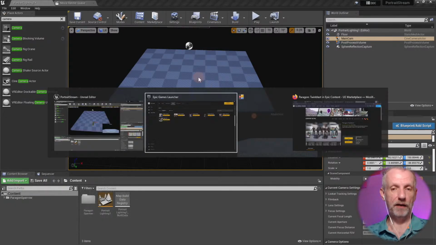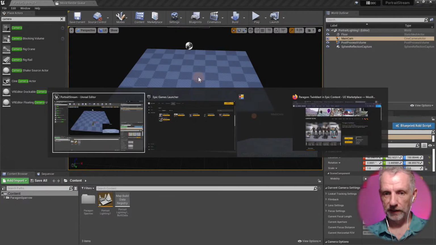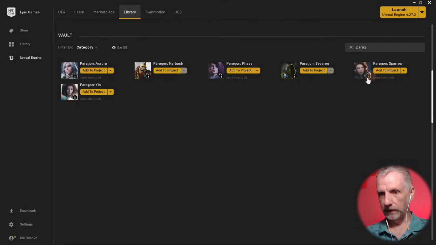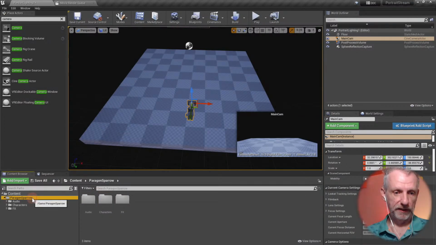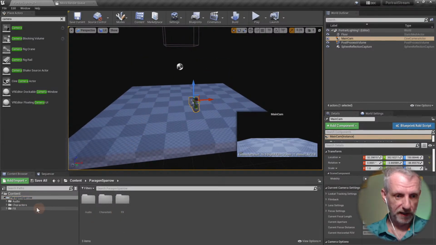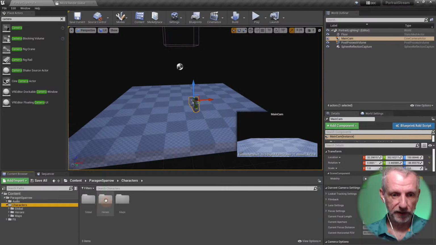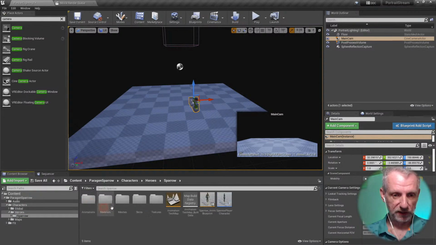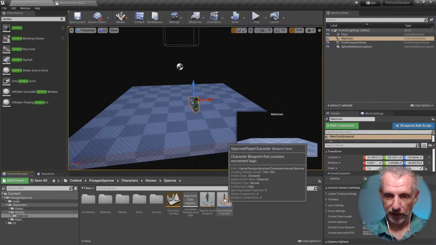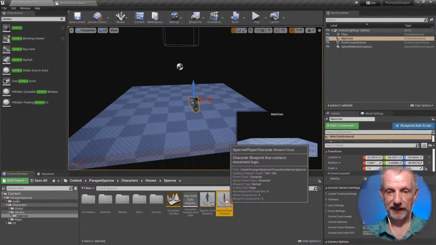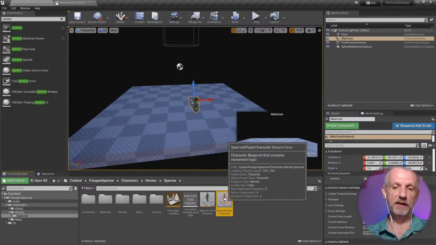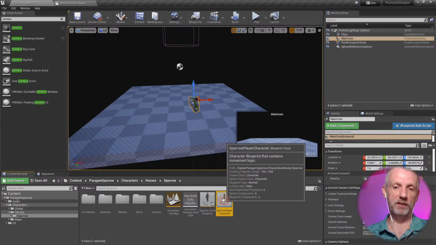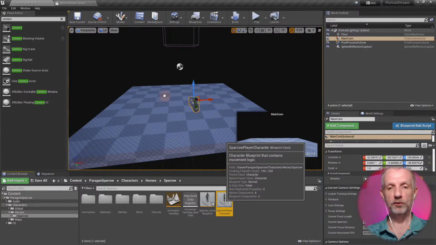Now let's bring in our character. I think she has loaded now, hasn't she? Yes, perfect. So Sparrow is now in our project. There she is. Comes with a lot of folders. I think we need characters, and then there should be heroes, and then there's Sparrow, and in Sparrow we have this one here, the Sparrow player character. There's also the animation blueprint, and there's a test animation map and all that. I'm going to use her, Sparrow player character, left click and drag her into the project.